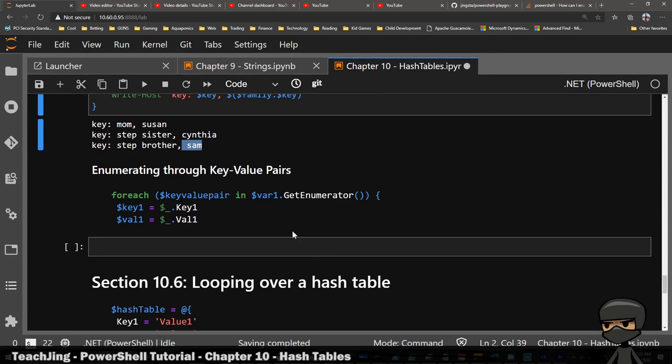Enumerating through key value pairs with the enumerator. Okay, so enumerator is just another way. It's pretty flexible, right? PowerShell is pretty flexible. This is just another way to enumerate. There may be a situation you use this, but again, this is just another way to enumerate through the key value pairs. And same premise, this is a key value pair, and then you do var1, you do get enumerator. This is kind of the trigger to enumerate through it, and then you are referencing this or that. Okay, let's look at it.